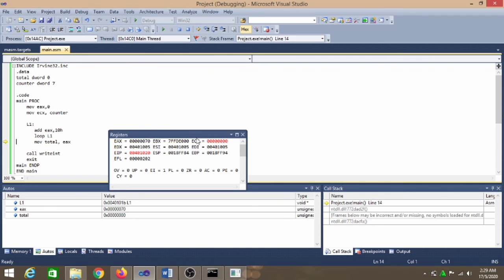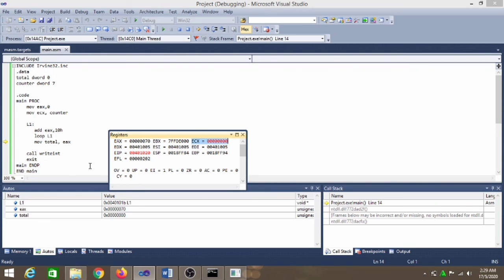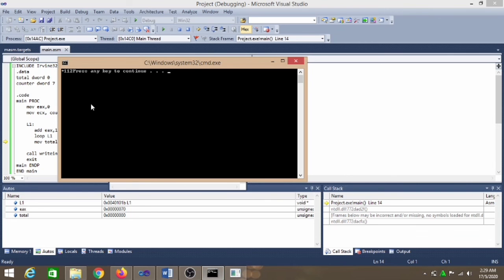Okay, now the ECX register has reached the end of the looping process. So we know that the total after we add all of the items in the array is 70, which if we convert into a decimal number, we get the answer 112. Yes, we can see the result in decimal number is 112.